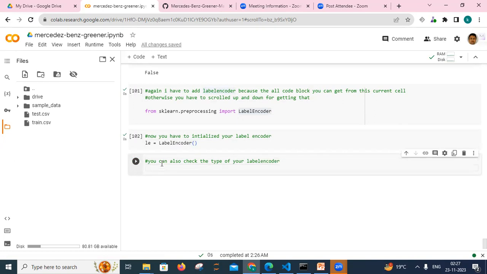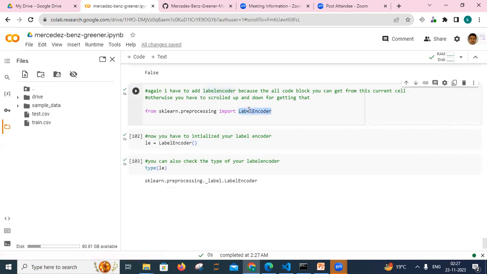Write type and you can write area. You can see it's coming from sklearn.preprocessing, LabelEncoder. So this LabelEncoder we have to import from sklearn.preprocessing. You can also check the sklearn official website, they already discussed this thing.